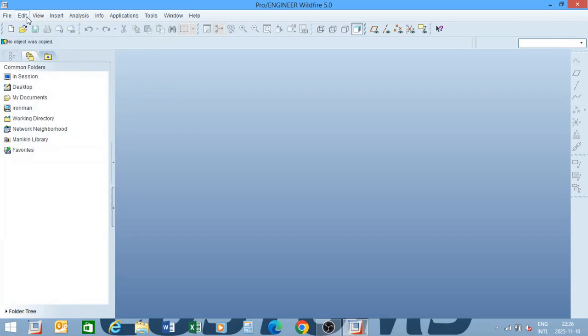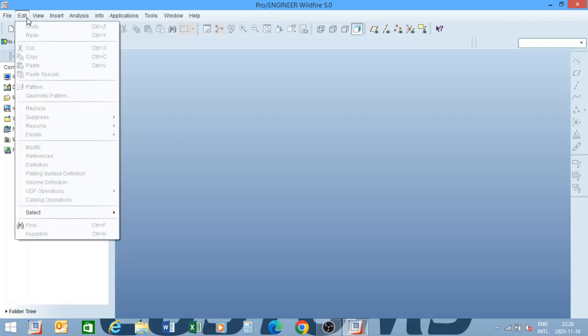functions. So then your next one would be edit. Obviously undo. I'm not going to explain this. It will just go back one step to what you did previously. Redo would redo that same step again, but you cannot undo and redo again.